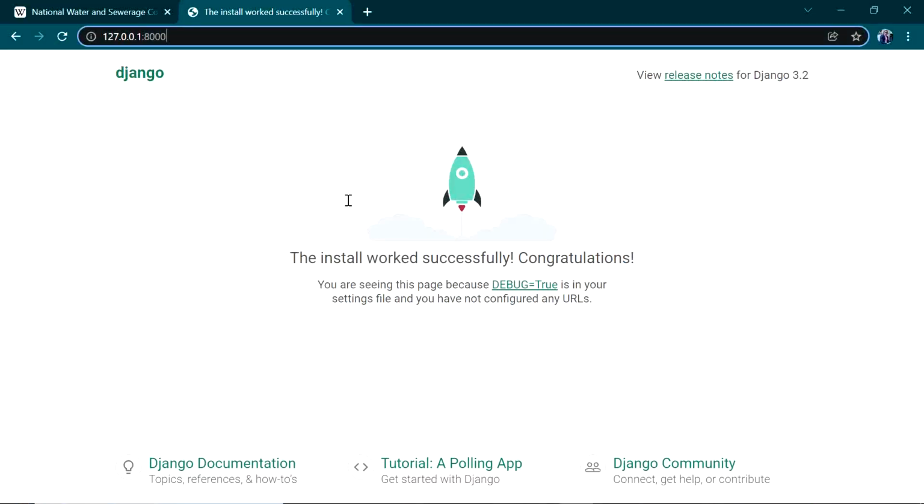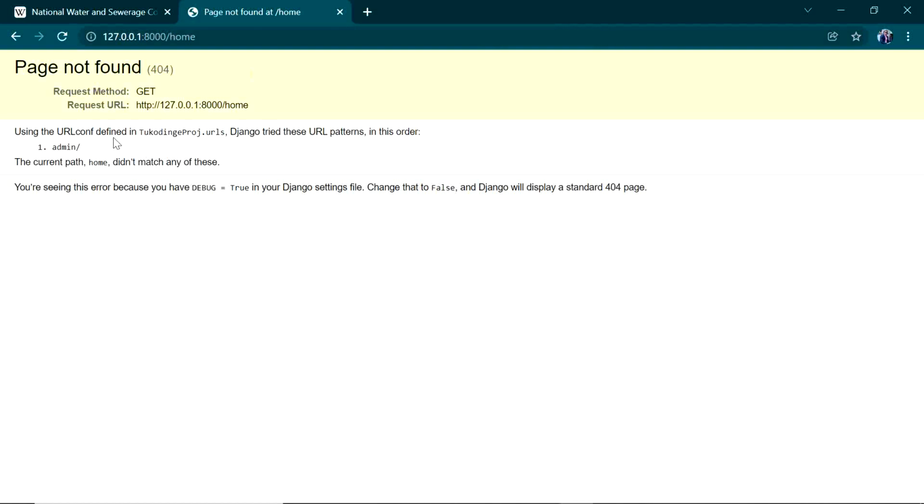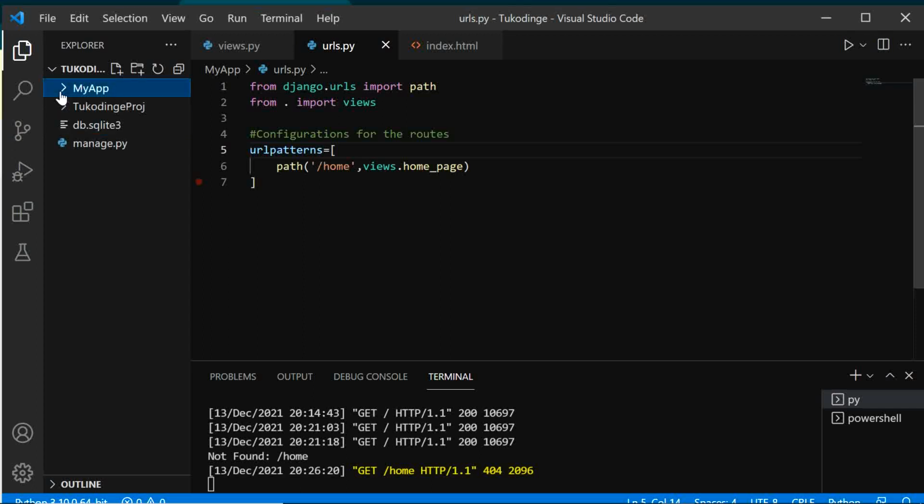Okay, so when we go to our browser and add home, you realize that it is telling us page not found. So we need to do something simple. We are just left with one step. Whenever you add a URL file to your application, you need to register this URL file to your application. But for us to register this URL file to the project, we need to first inform the project that we added a new application called my app.